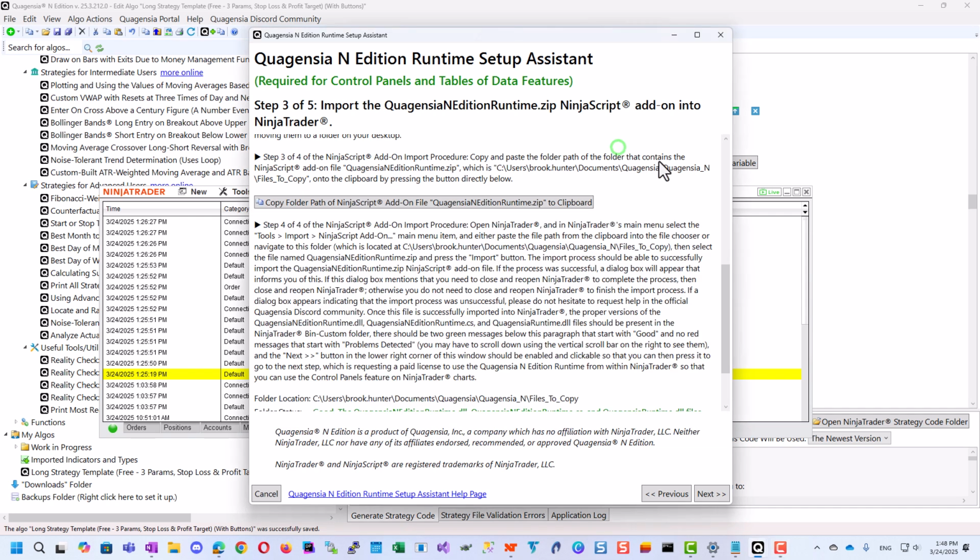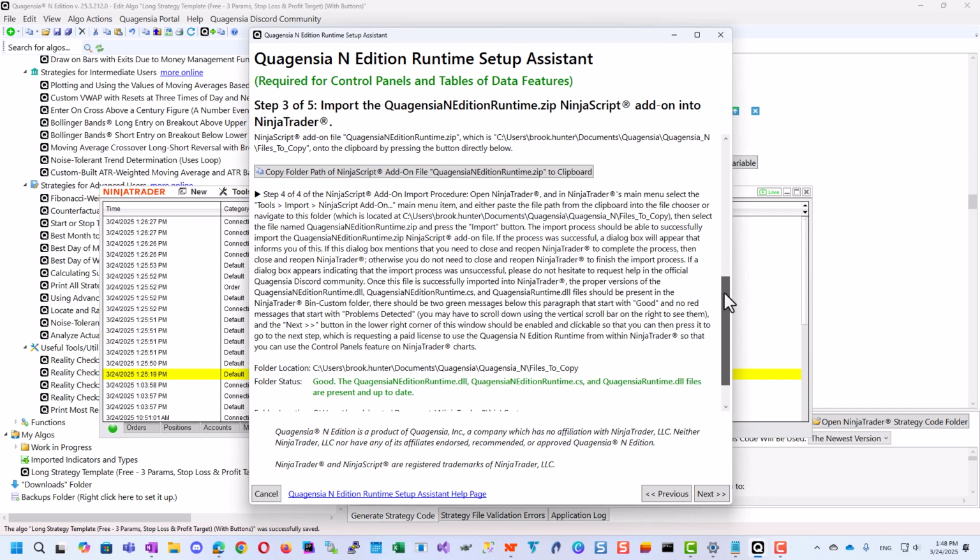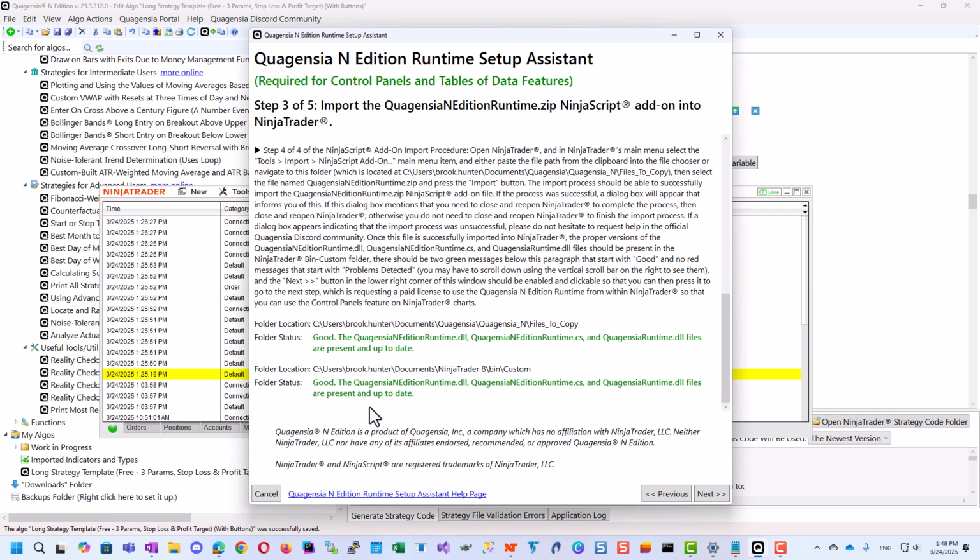Once this NinjaScript add-on file is successfully imported into NinjaTrader, there should be two green messages here that start with Good and no red messages that start with Problems Detected. And the Next button in the lower right corner of this window should be enabled and clickable so that you can then press it to go on to the next step.